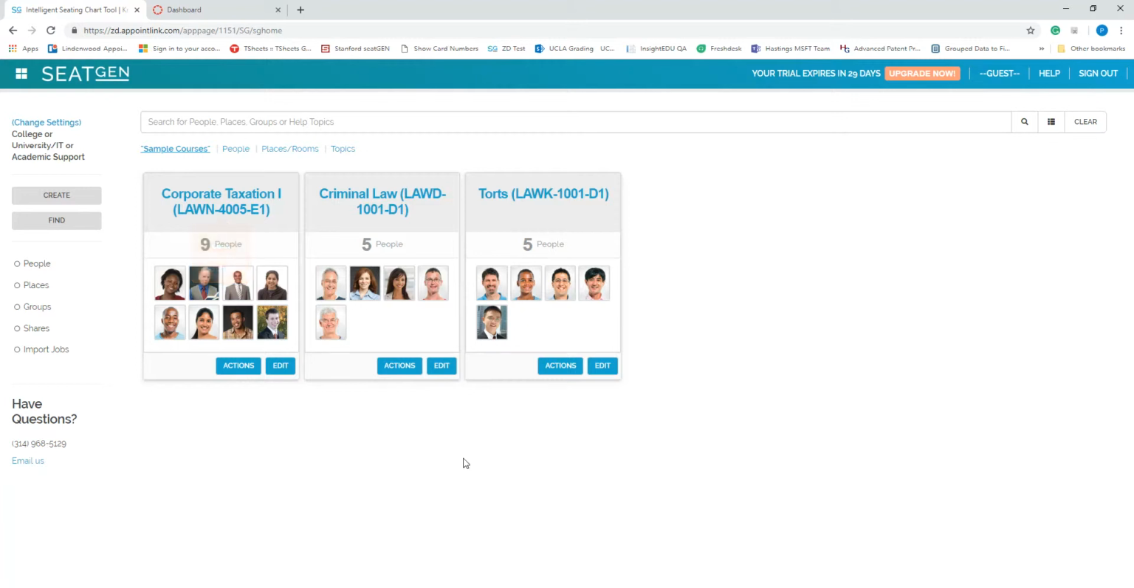Okay, so if you're on this home page, there are a couple different things. You have an action button here. The action button, if you select that, is going to give you the same options that we saw on the expanded, where you can do flashcards, tent cards, print the seating chart, etc. And then this edit is for editing the course itself. So there's a couple ways to navigate around seatGEN.